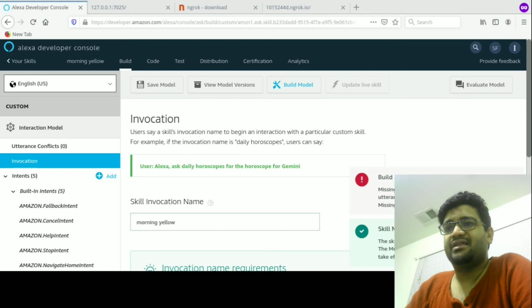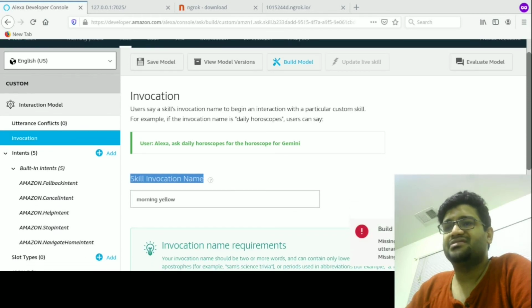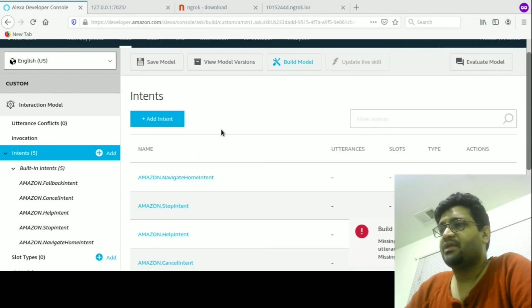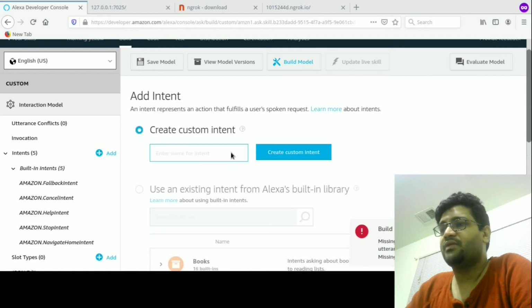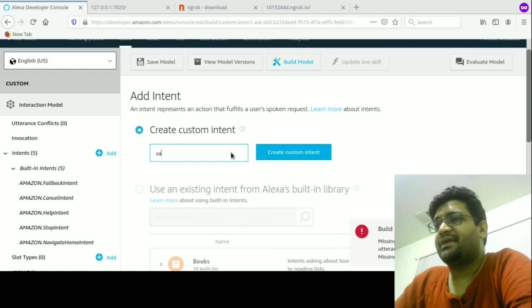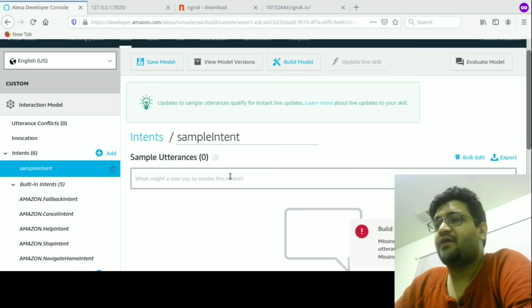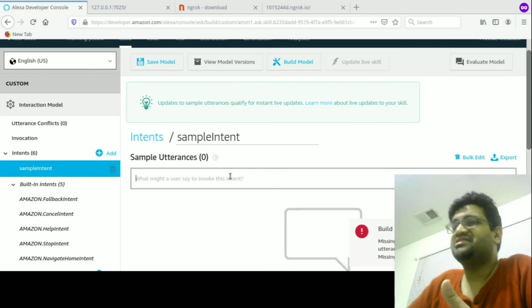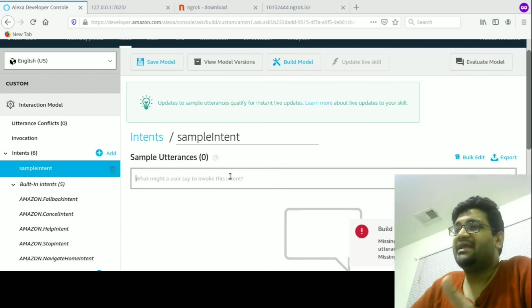It's saying that it's missing some utterances, at least one sample utterance is required. Let's go under intent, and we'll create an intent. It's not letting us go on without creating an intent. We'll create a sample intent, and we'll create a custom intent, and we'll give it some utterances.